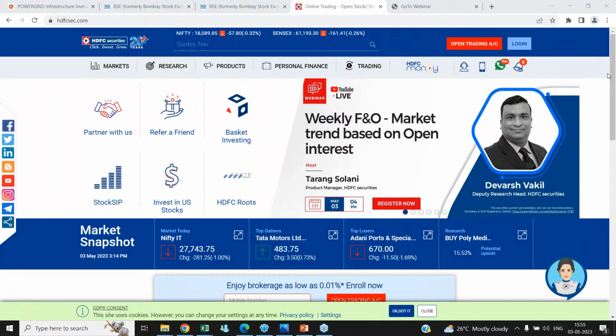Before starting, we will give you a brief about the flow. Firstly, we'll introduce some interesting features in the HDFC Securities portal, which will help you trade in the futures and options segment. Post that, Mr. Devarsh Vakil will give us an outlook on the market. After that, we'll open this forum for a Q&A session. So without wasting any time, let us begin.